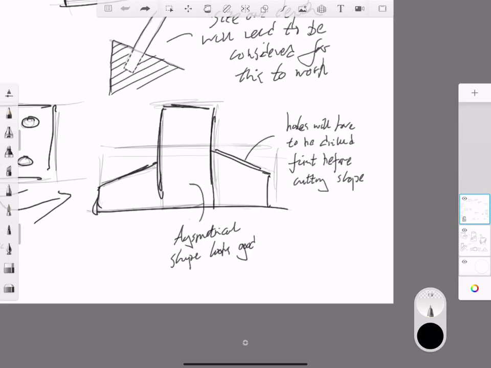And finally, we have a 2D sketch here looking at the design, and we have a comment that says holes will have to be drilled first before cutting the shape. That demonstrates that you have knowledge that it's difficult to drill a hole in a sloping surface, so you would drill your hole while it's vertical and then cut it to an angle. And then again, an aesthetics comment here which says asymmetrical shape looks good.